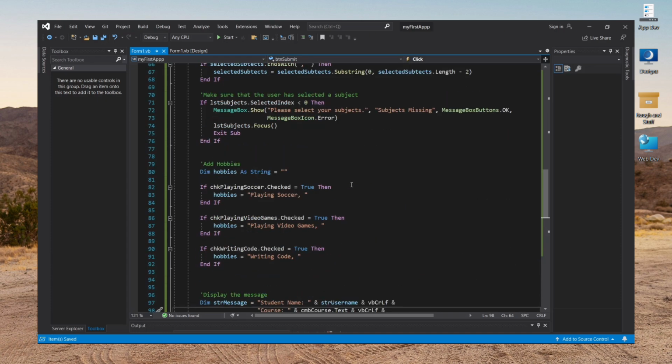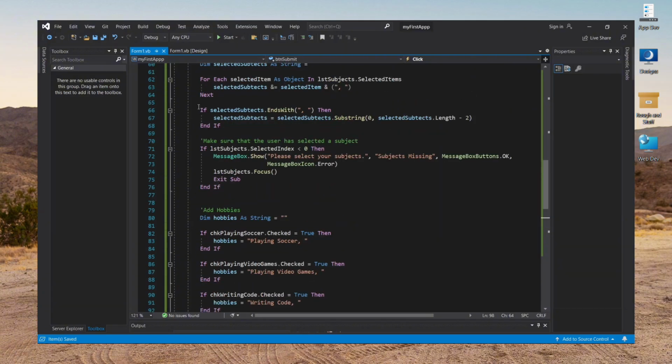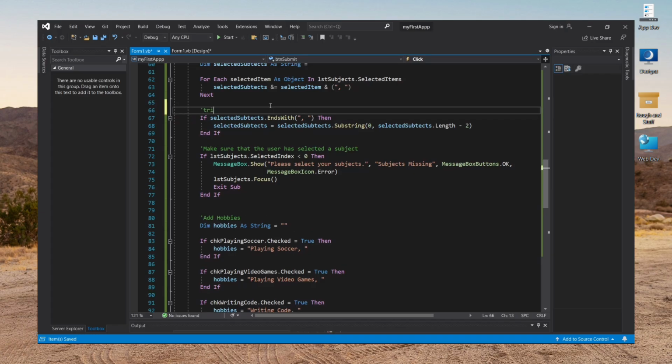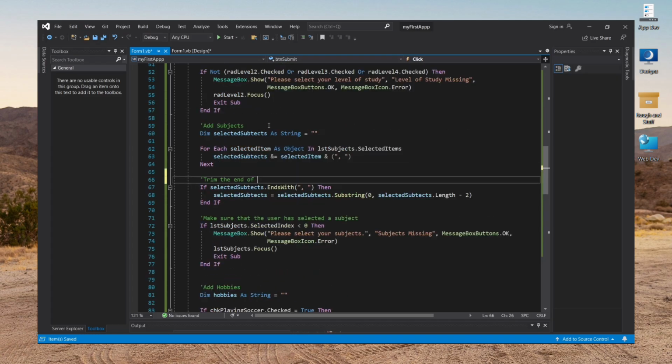I don't know which one you'd prefer. Where did I trim it? I think here. See, let me just put a comment. Trim the end of selected subject variable. You can name it whatever you want. See, it makes you find your code faster. You see what it does.